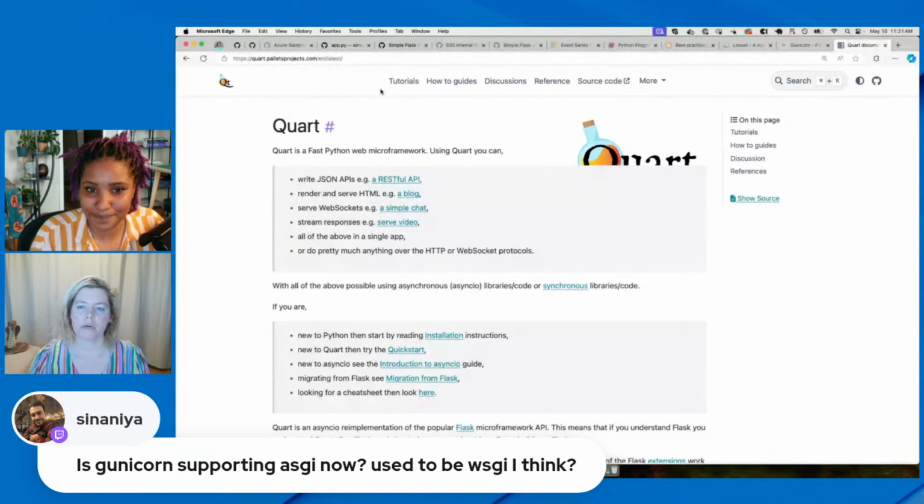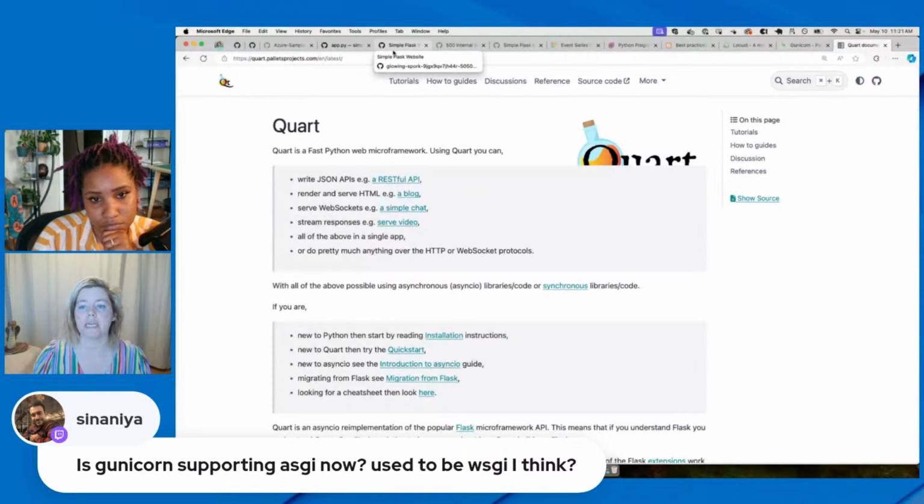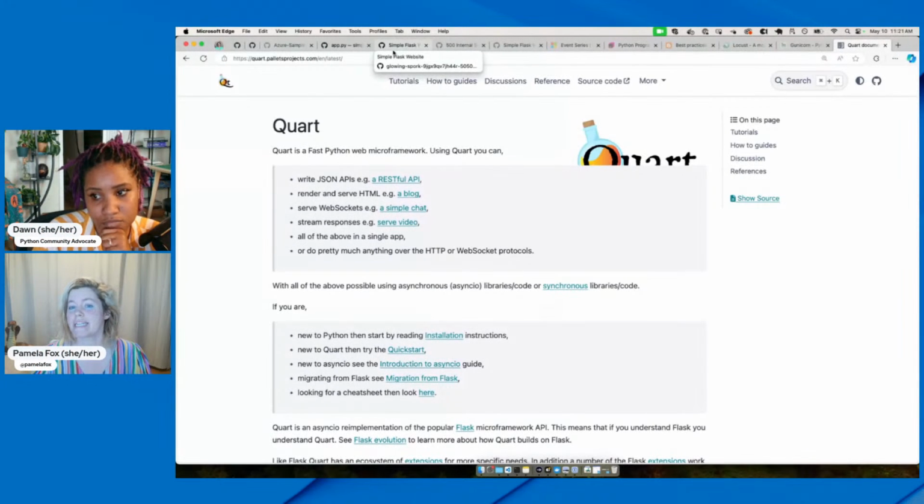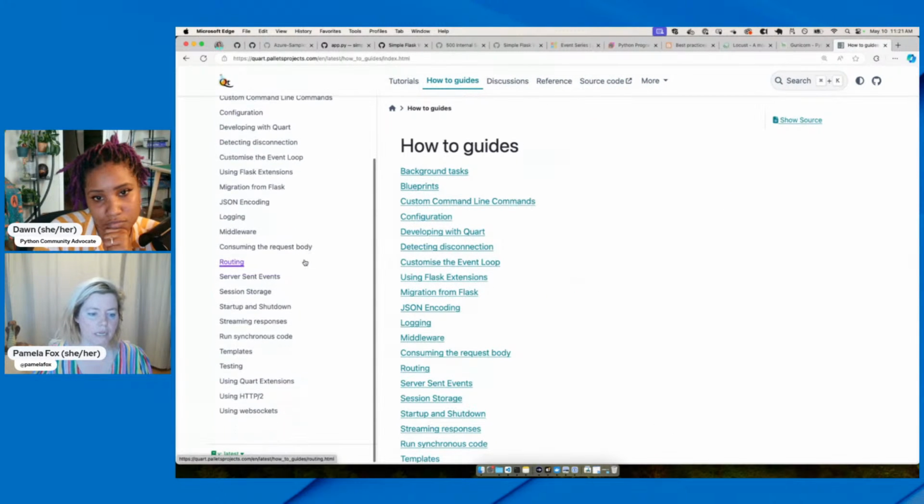So Quart attempts to be a drop-in replacement for Flask. Where you're going to have issues potentially is when you're using extensions for Flask. So if you're using an extension like Flask Session, Flask SQLAlchemy, it's going to vary in terms of whether it works with Quart, because a lot of those extensions assume synchronous functions. What you will find is that there is a bunch of extensions that have been ported using Quart extensions.